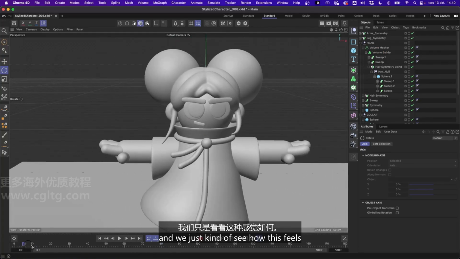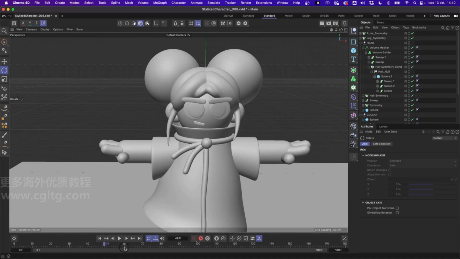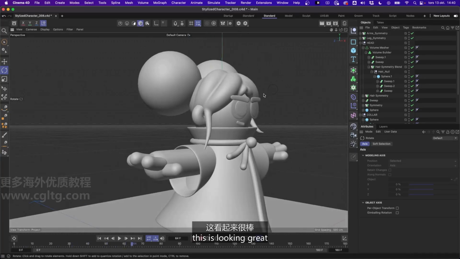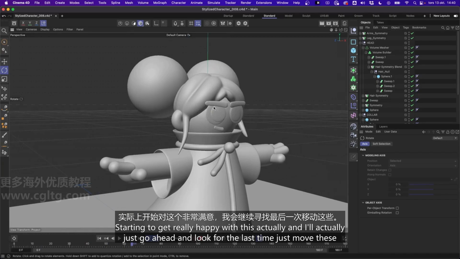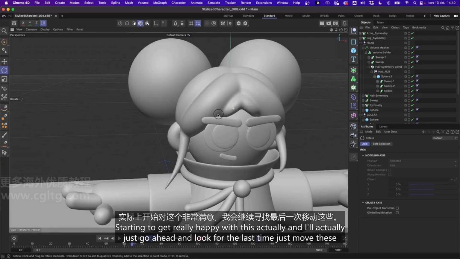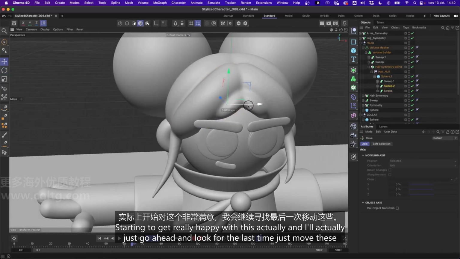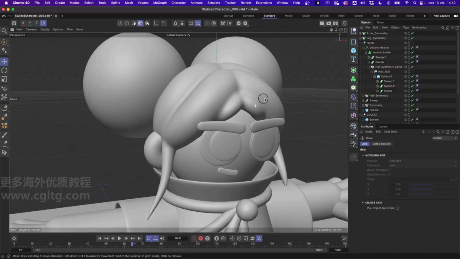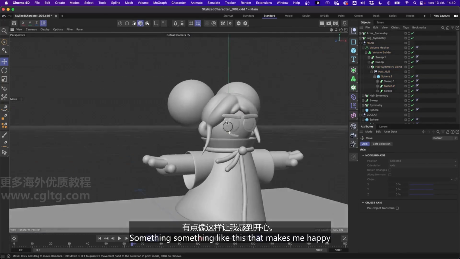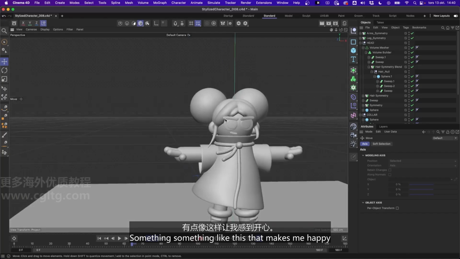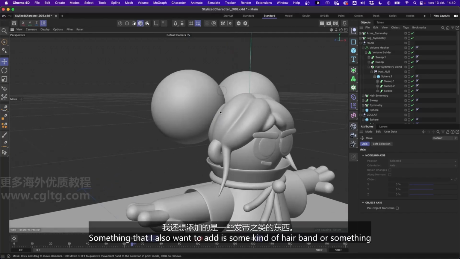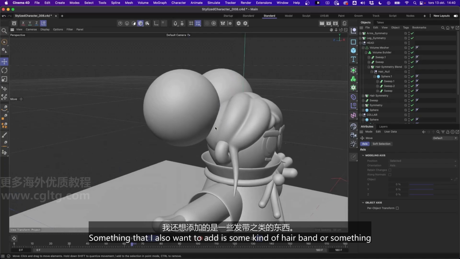And we'll just kind of see how this feels. Nice. This is looking great. Starting to get really happy with this actually. And I'll actually just go ahead and, for the last time, just move these something like this. That makes me happy.